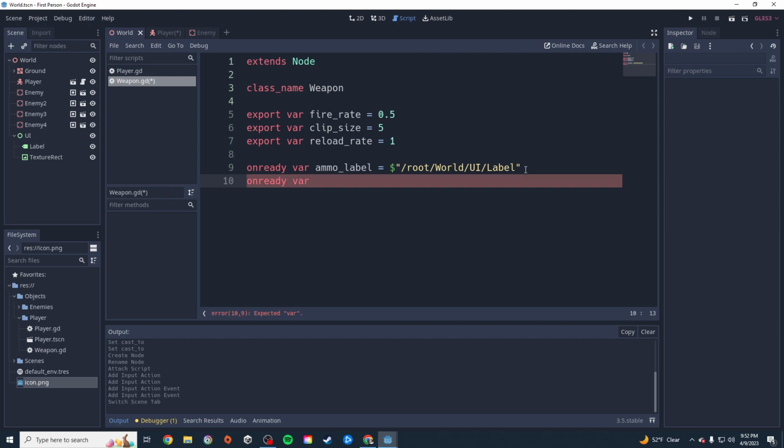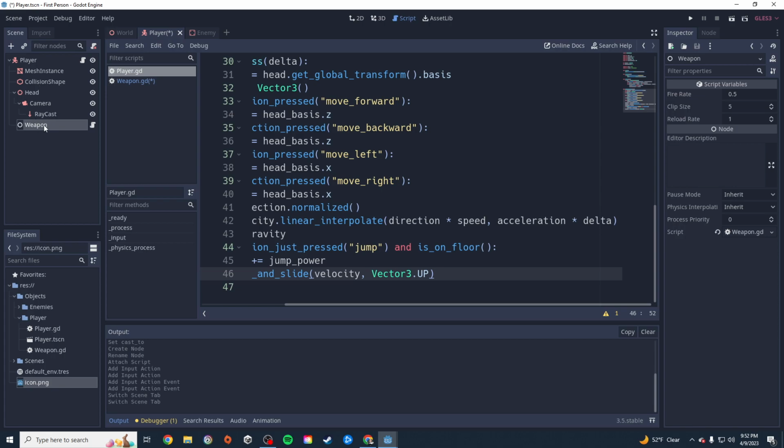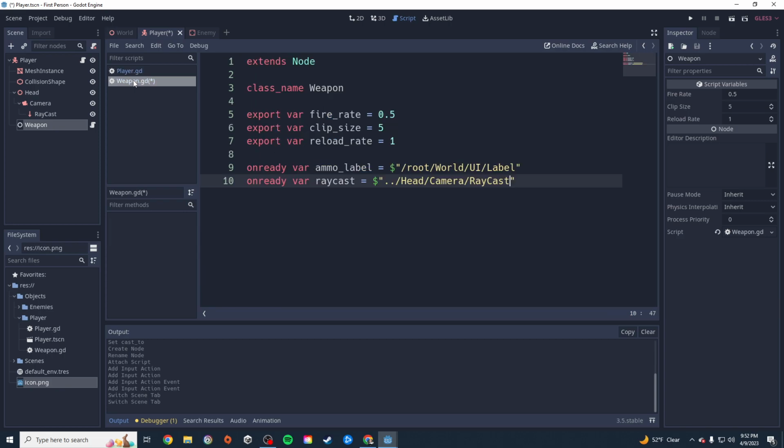Okay, perfect. Next, we need a reference to the raycast. So var raycast equals $, and for this we're going to do ../head/camera/raycast. And what that looks like here is we're going from here, and the .. let's go back to our weapon script. The .. takes us up one, then we go head, camera, raycast.